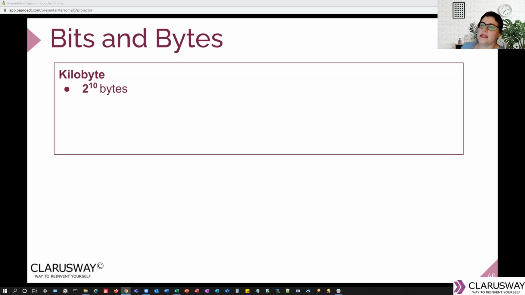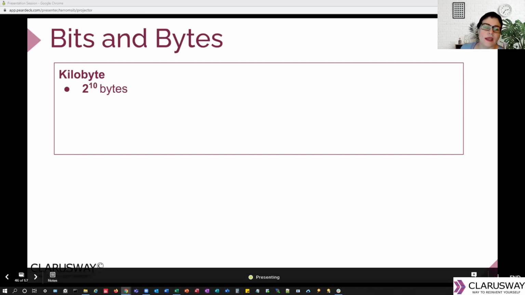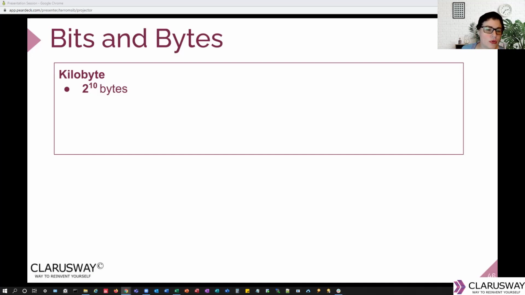We talked about the exponents, the factor of 2, and represented it exponentially. A kilobyte is actually 2 to the 10th power, which is also 1,024 bytes, or what we refer to in the biz as 1024.